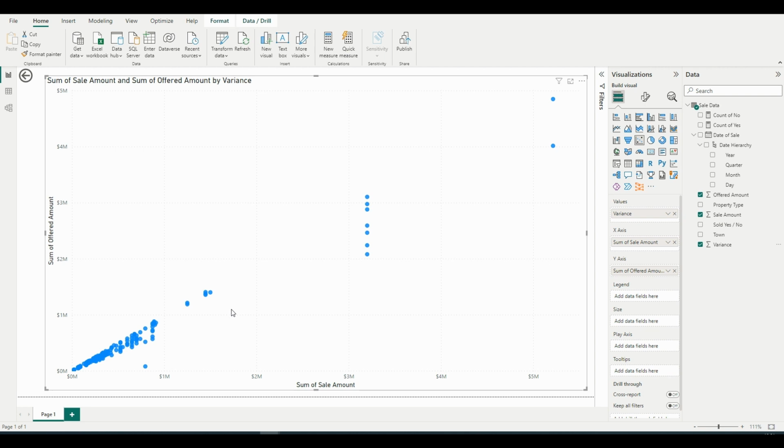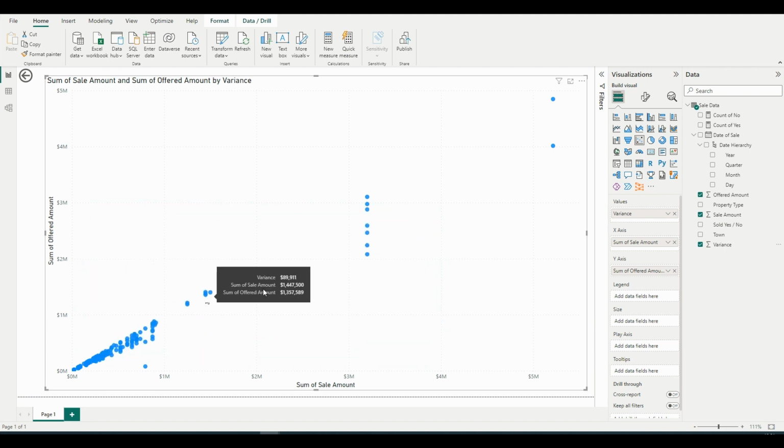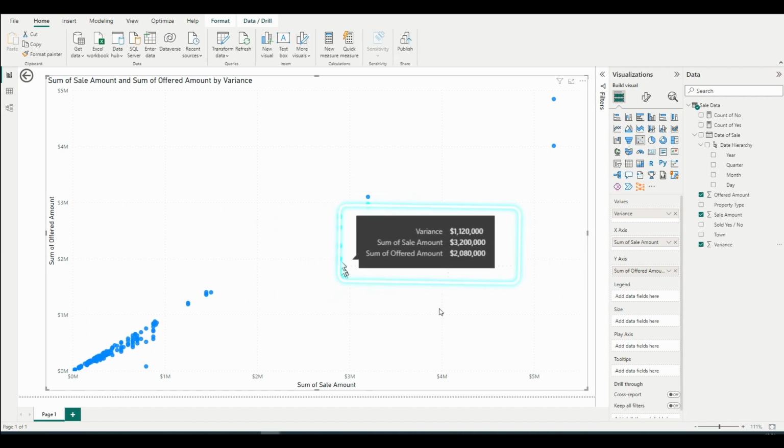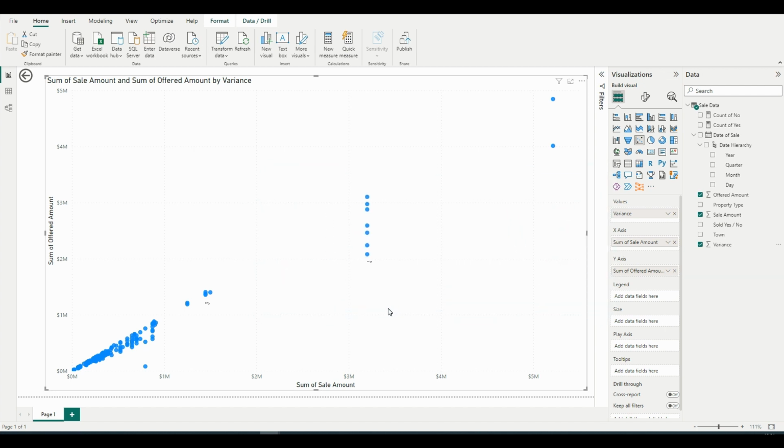If I come to one of those data points and just click or hover over it, I get a bit more information. You can see here that the variance for this particular property was just short of 90,000. If I come over to this particular property here, then it's 1.2 million. So I have an idea of what's actually going on, but I can't answer the question of which particular property type is in question here.